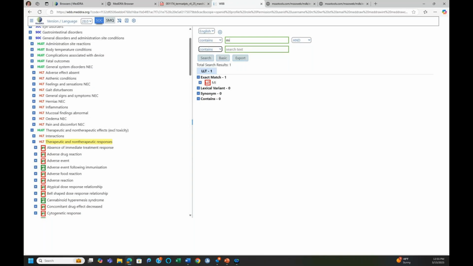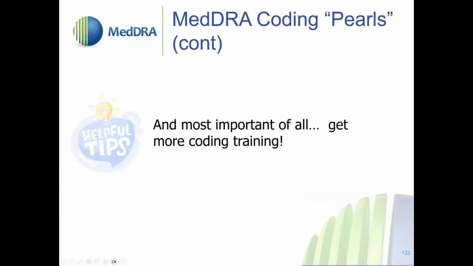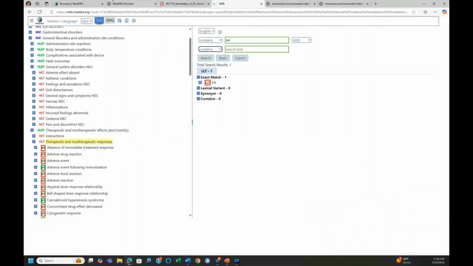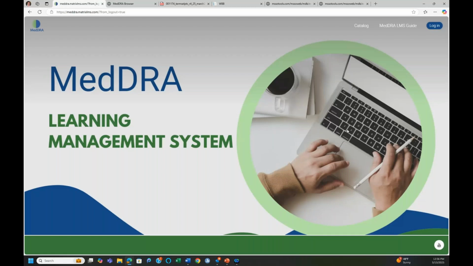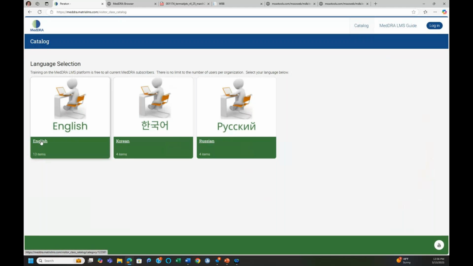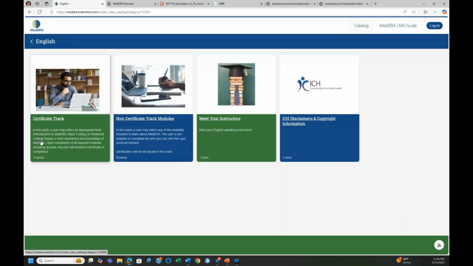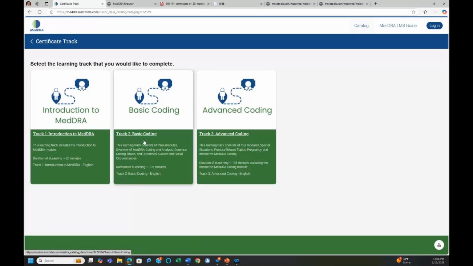And of course, training. So the last thing I'm going to show you on our website is that we are very happy to have released our learning management system. So if you go to our homepage, on that top right corner, you see the LMS, Learning Management System, and you have options of taking your own self-paced training and getting certificates for them. Or if you don't need certificates, just taking the training. But for the certificate track, you can get certificates for Introduction to MedDRA, Basics in Coding, or Advanced Coding. So if that suits your schedule better, rather than signing up for webinars, you have that option.